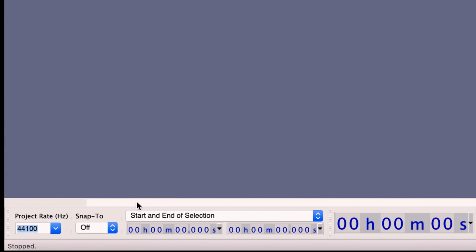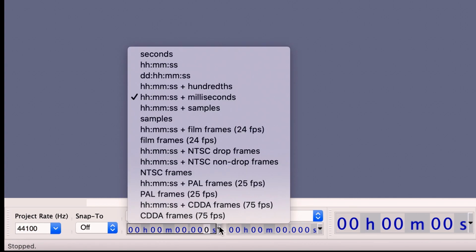You'll also notice that we have some other features down here. I'm not going to get into them because they're not really used. The snap to is snap to the nearest or the prior. This will mean that your playhead will automatically stop to the nearest edit, so I'm just going to turn that off. This is the format of your time.